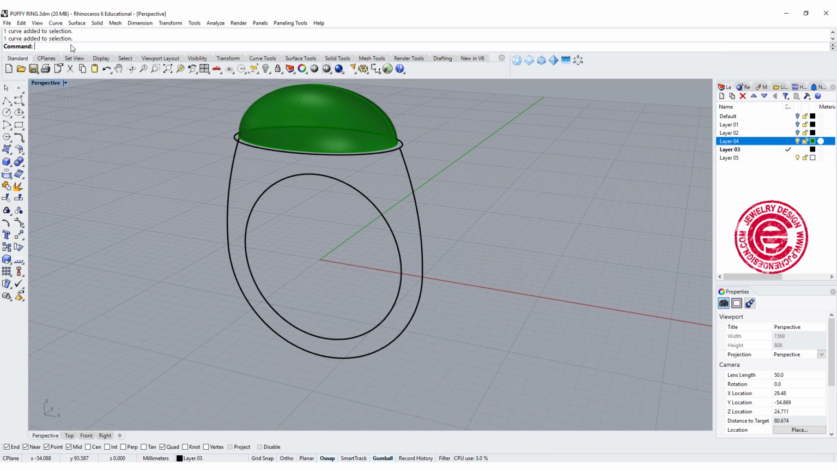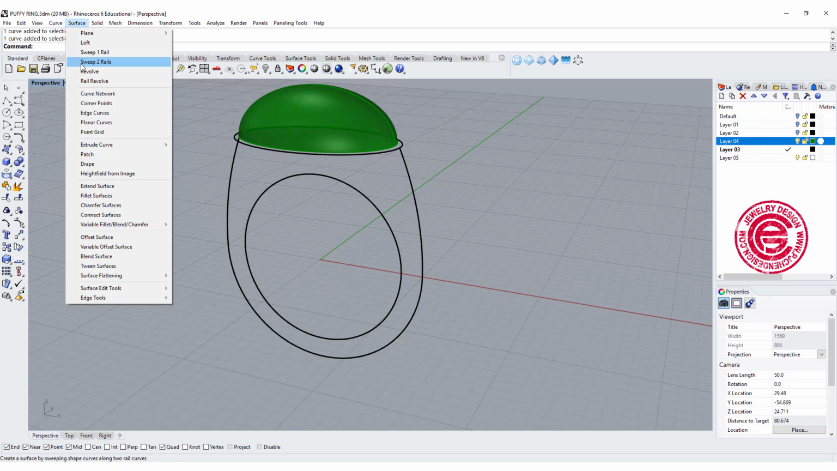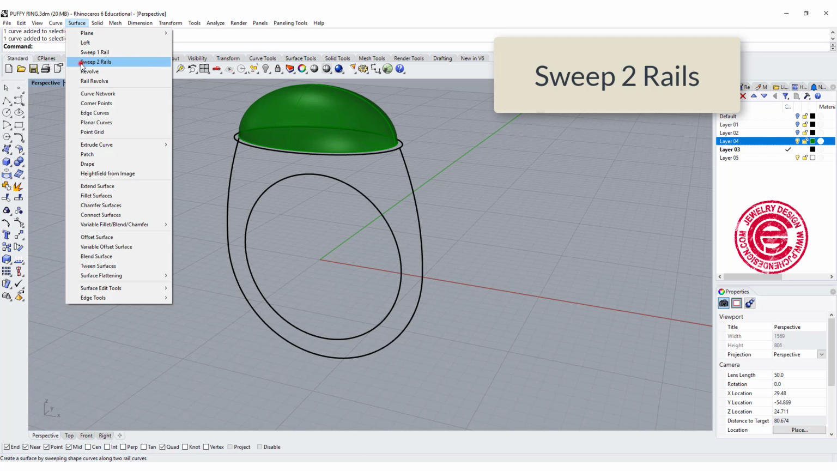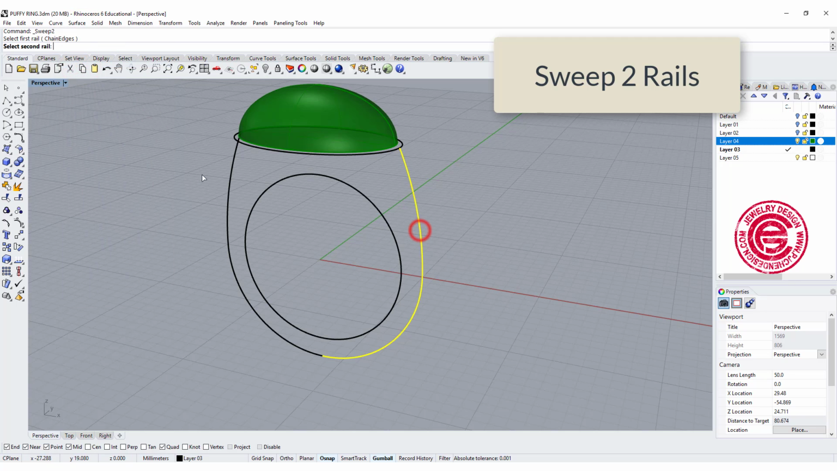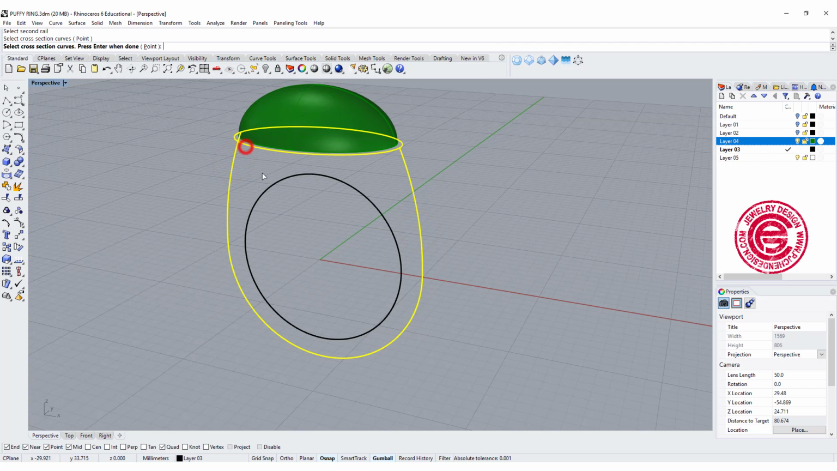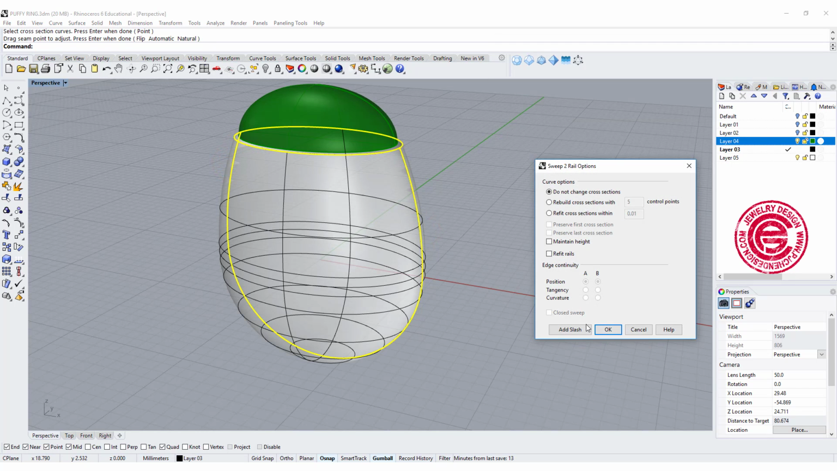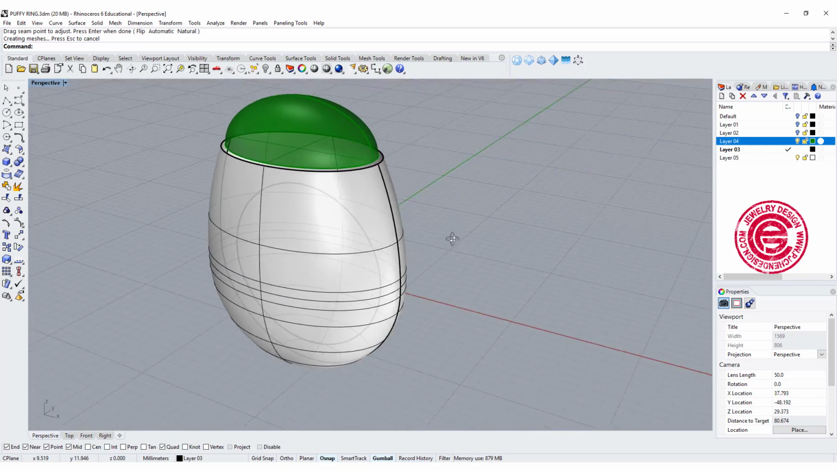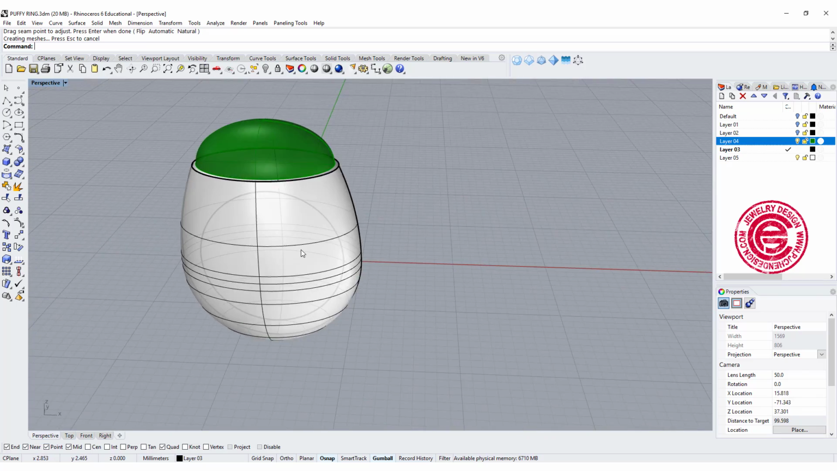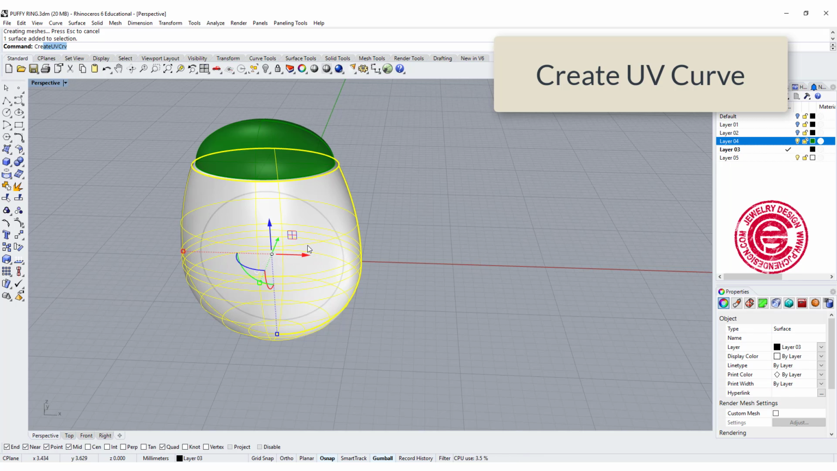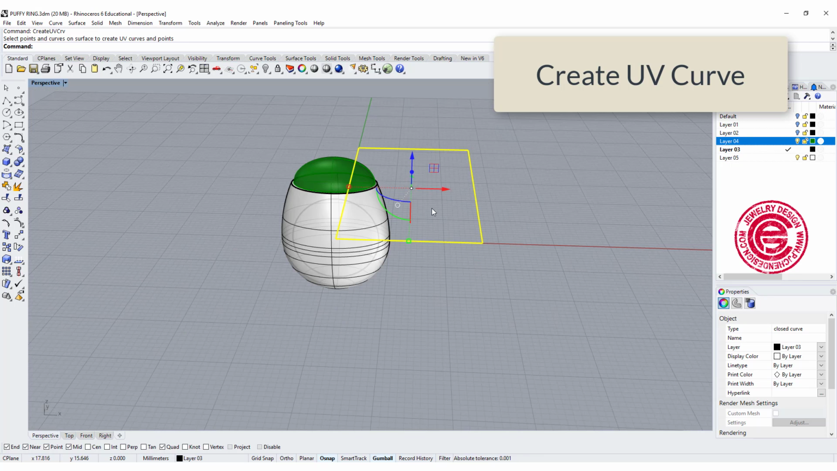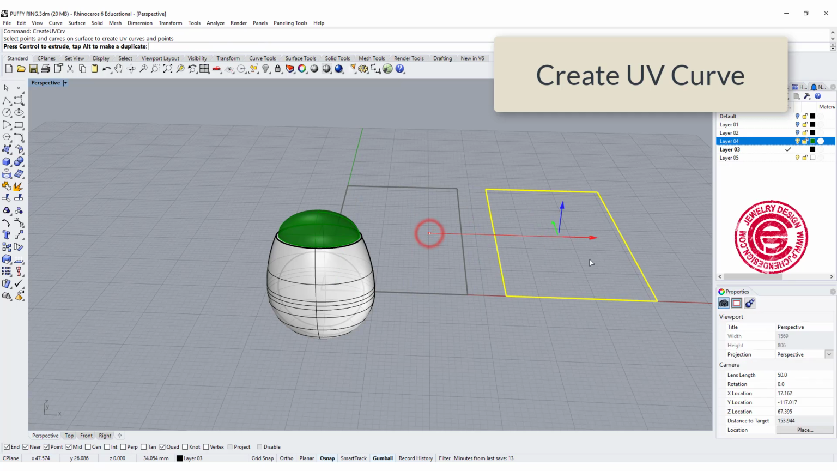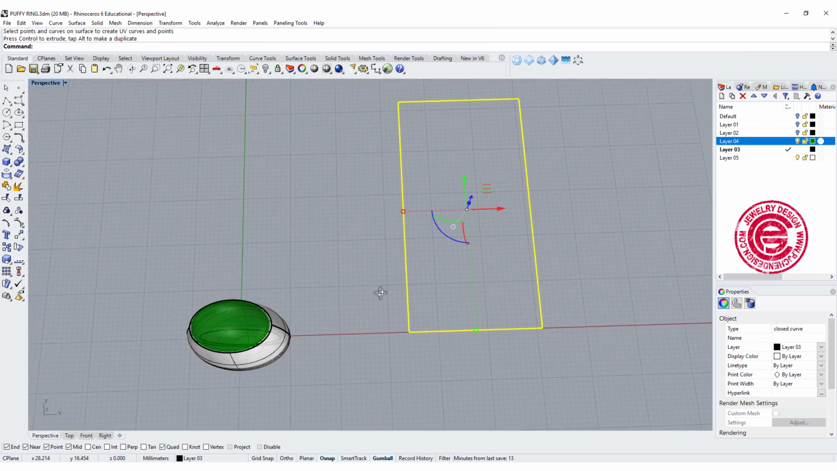You probably will guess we are going to use sweep 2 rails. So this is your rail 1, rail 2, and then you got this cross section, and then you got this one here. All right, so this is the surface we are going to deal with and have a checkerboard on it. Let's use the command to create UV curve, a command I've been using in a lot of my demonstrations, but it is really useful.